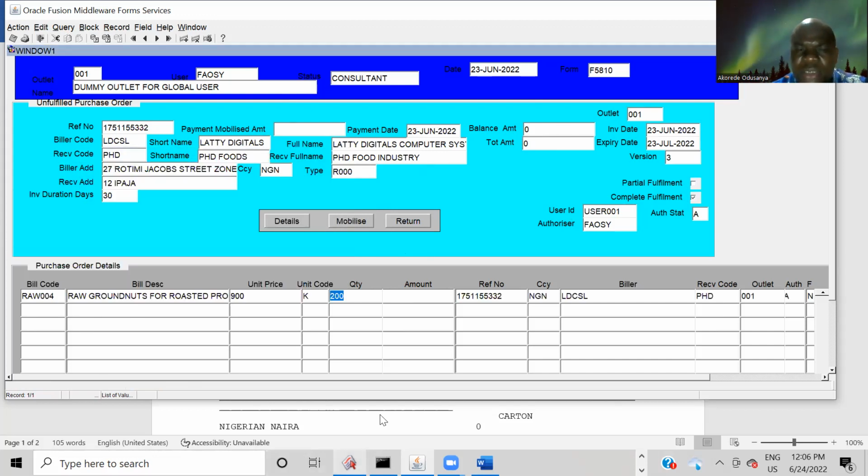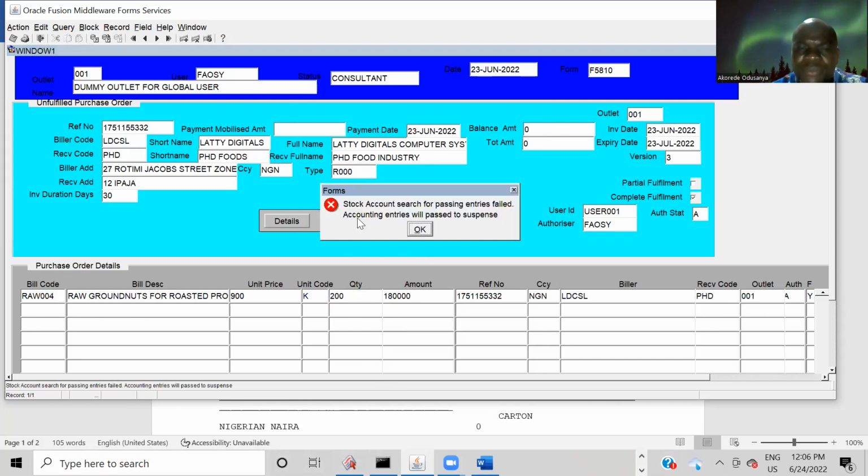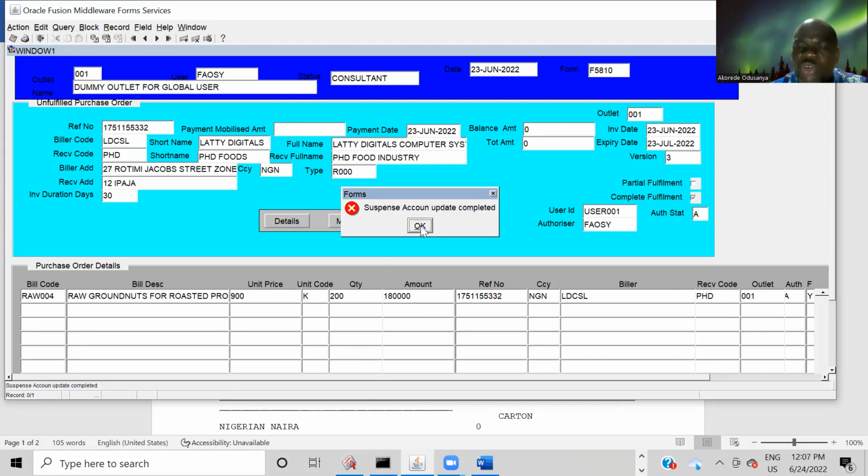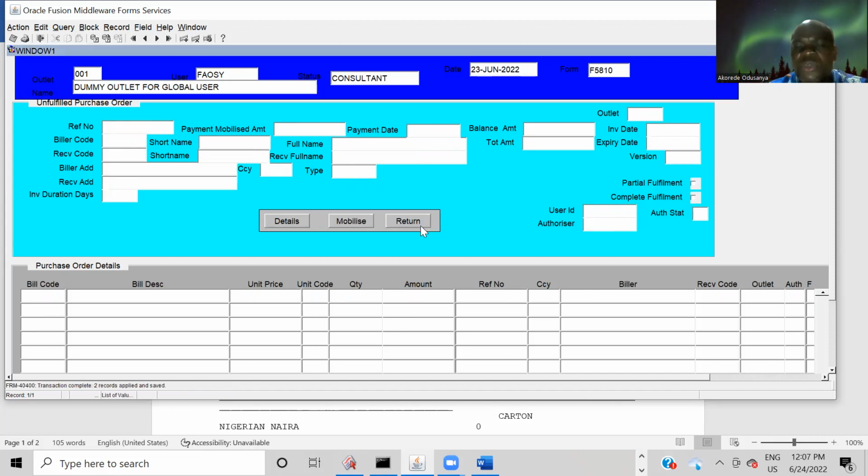And how many are expected? Just 200. Let's assume he's supplying it now, and then mobilize. The account entry fails, and the entry will pass to suspense, because he's going to put this in stock. Once they supply this, it's supposed to go automatically to stock, and the balance of the stock account is supposed to reflect the amount of these items. That's what the system is saying when it says suspense account will be updated. So with this, if you try again now, you won't see any other unfulfilled LPO. This has been completely fulfilled in terms of payment and supply.